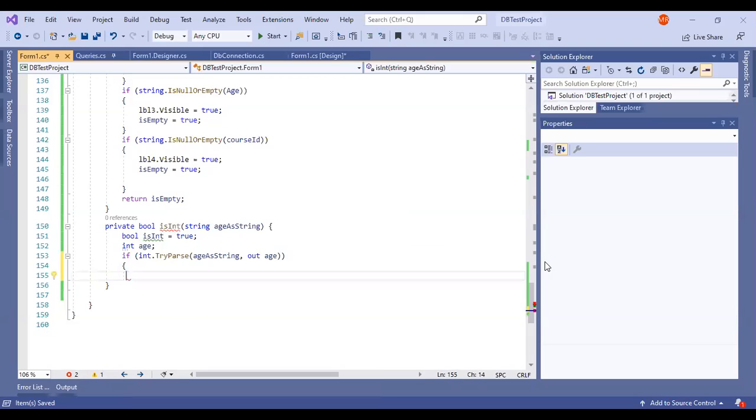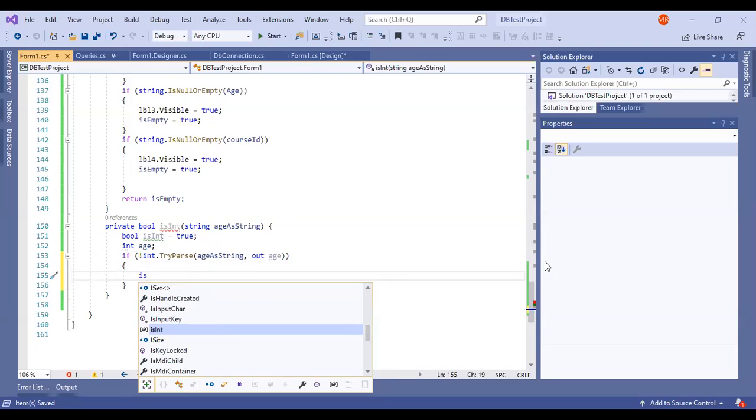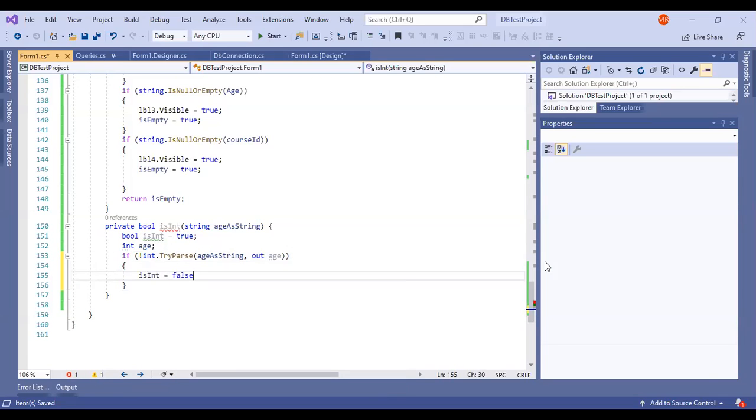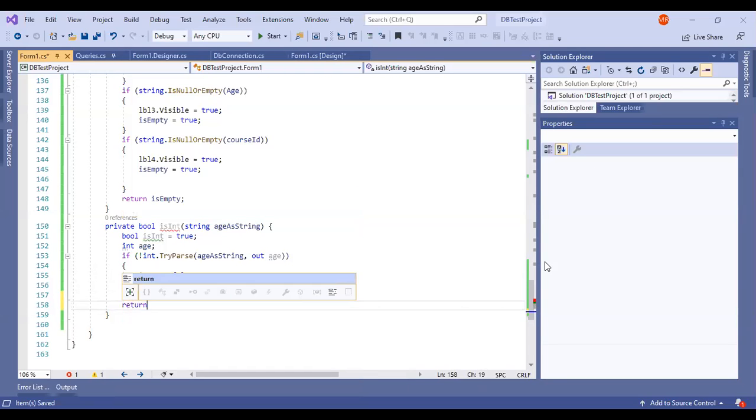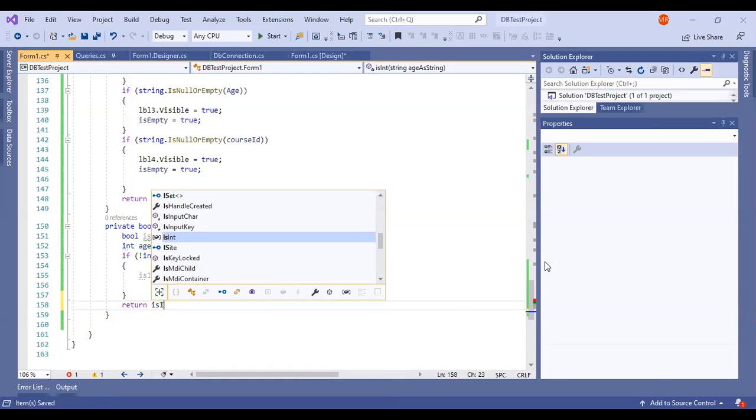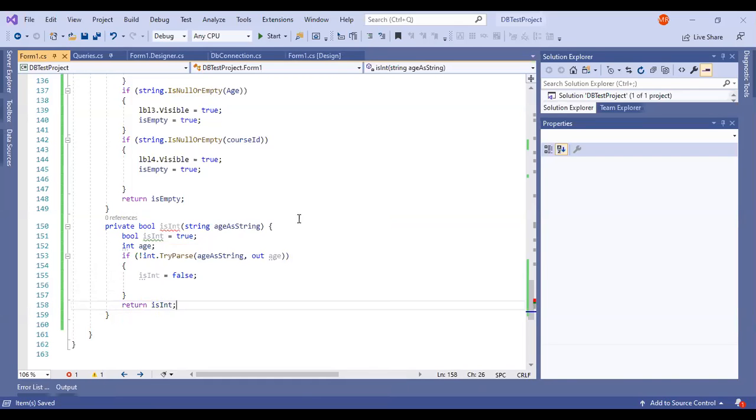You can see I can directly put this one inverse sign, and it can make is int false. Okay, and I return the is int boolean value.